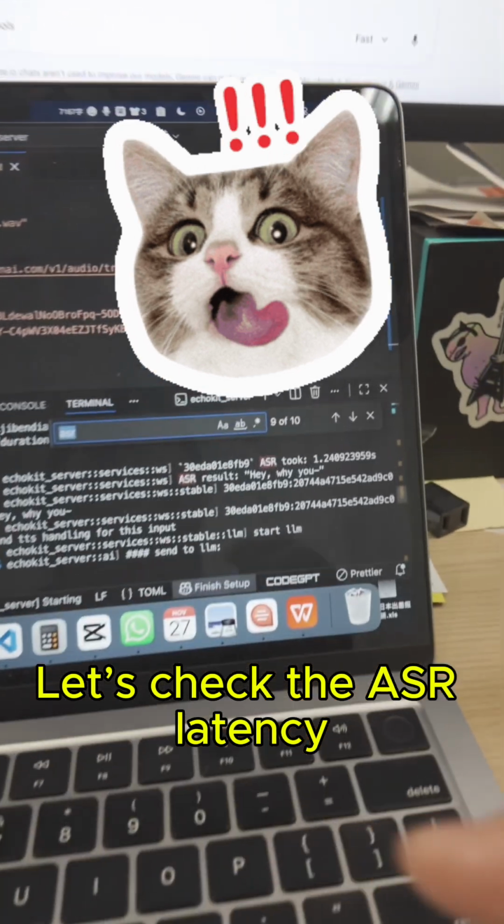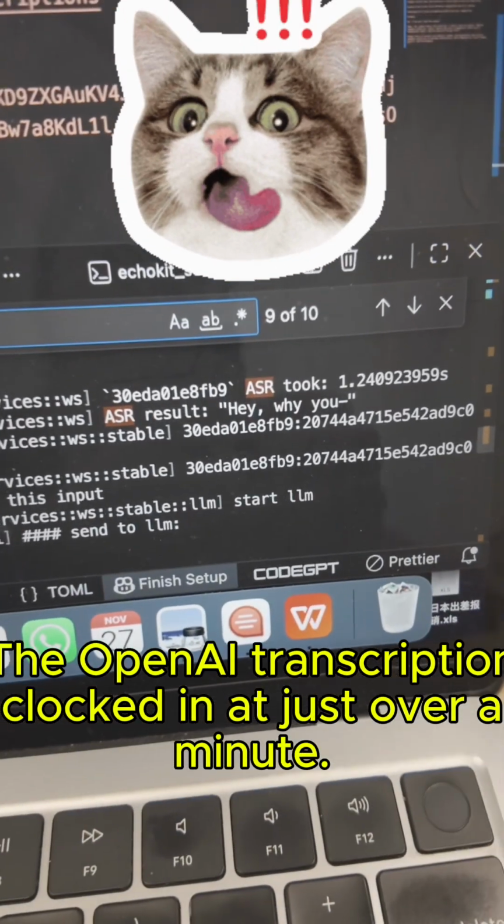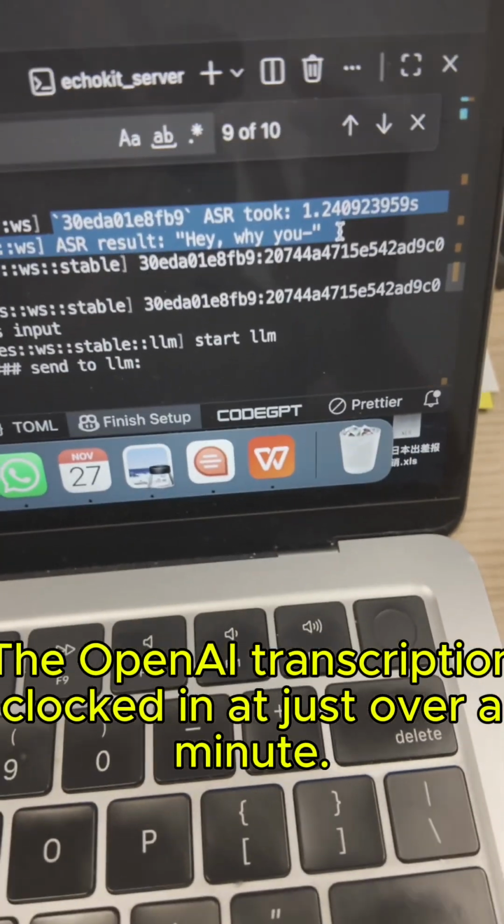You got this. Let's check the ASR latency. The OpenAI transcription clocked in at just over a minute. Same model, different provider. The choice is yours.